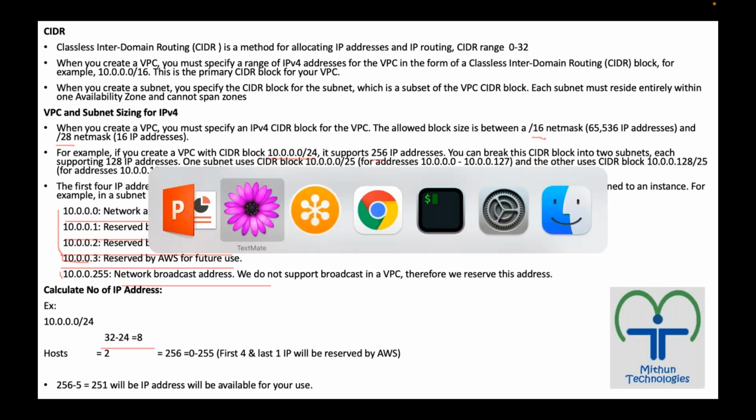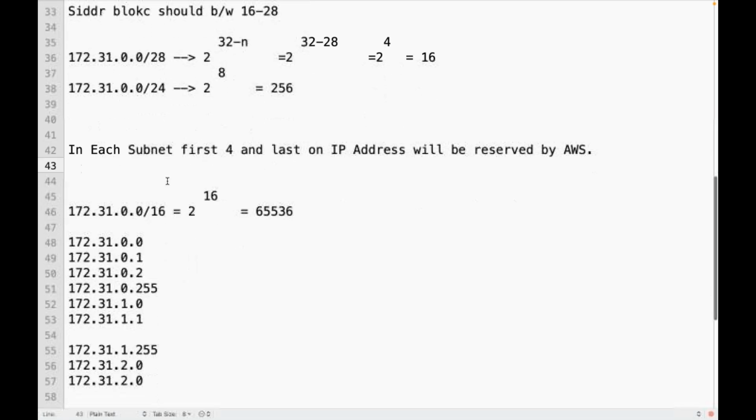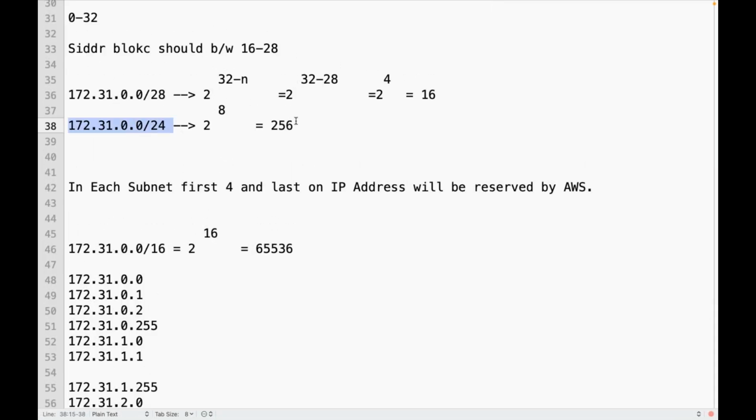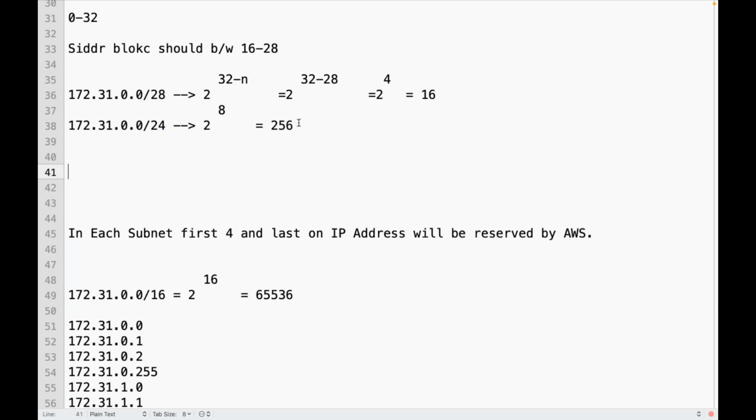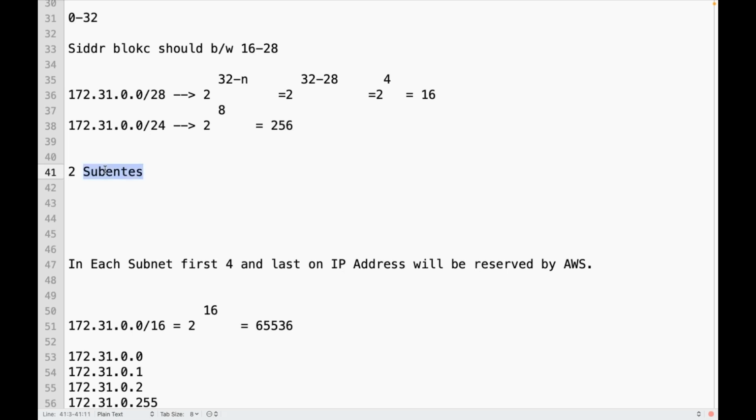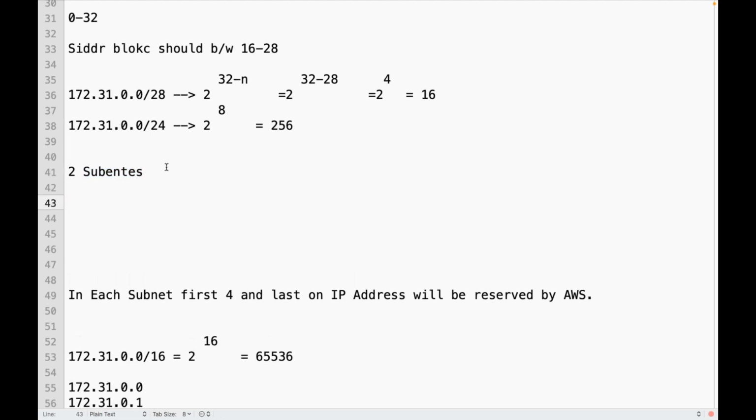Suppose I created a VPC with this range. Within that VPC, I created, let's say, 2 subnets. So how many IPs will actually be available? I am creating 2 subnets, remember, 2 subnets. Here I am saying in each subnet, first 4, last 1. And I am creating 2 subnets in that VPC. Then how many IPs will be used?